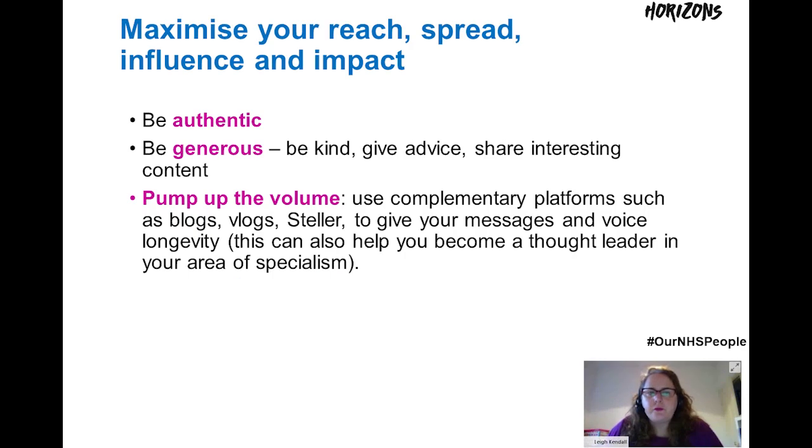So the way to maximise your reach and spread and build your influence and impact is to be authentic. So again, not gamifying, talking about who you are as a human being, connecting with others as human beings, being generous, again, being kind, giving advice where people are asking for it, or pointing people in the direction of someone who might be able to help, sharing interesting content, whether that's a journal or a video or a blog or something, and using complementary platforms.